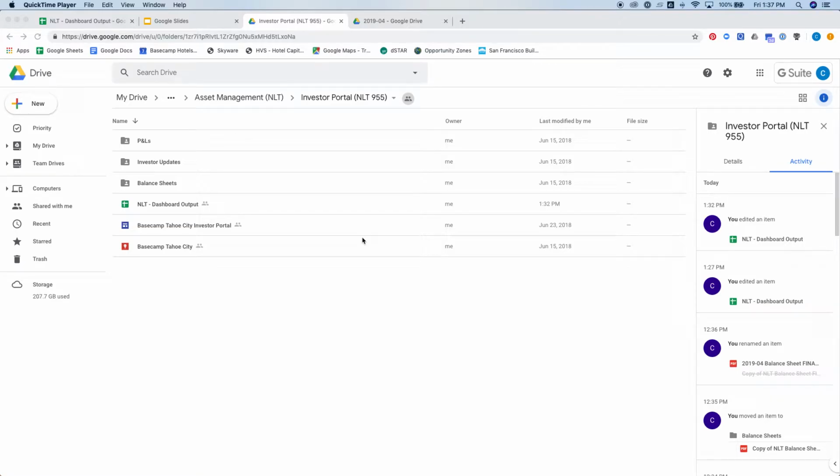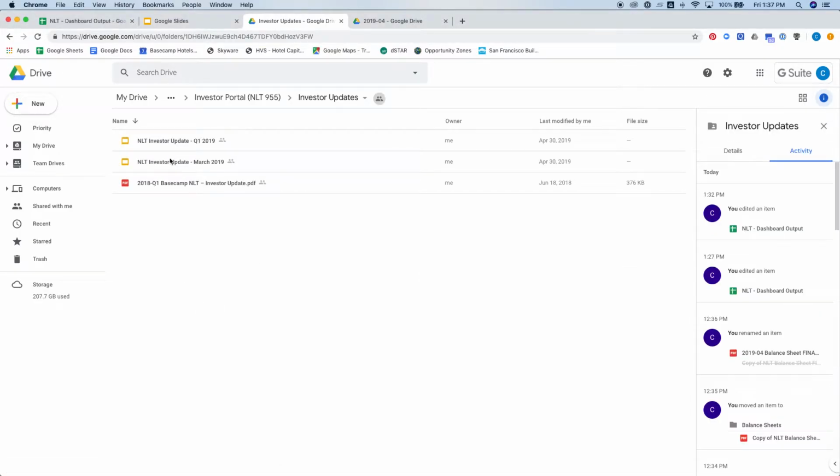Here's a quick video to show how to update the slides for the investor update from the dashboard output sheet that we just created. First of all, this is all inside the investor portal folder. In the investor portal folder, you'll see investor updates. And then these are the two Google Slides versions. We do a quarterly one and then a monthly one.